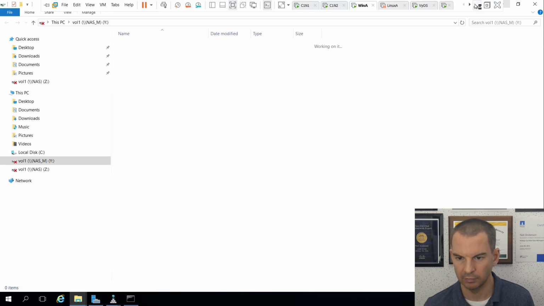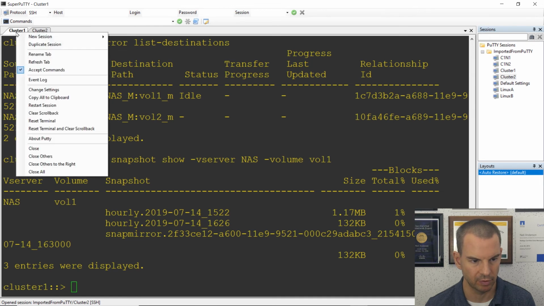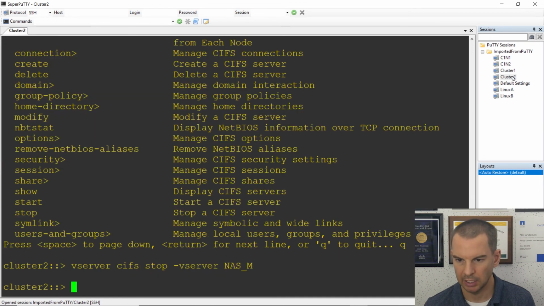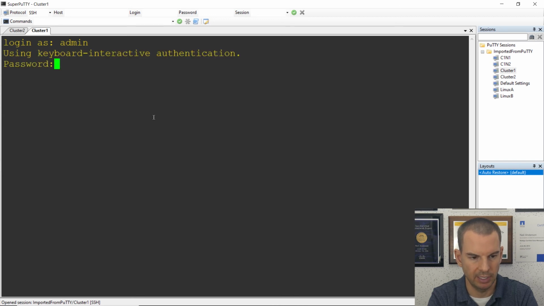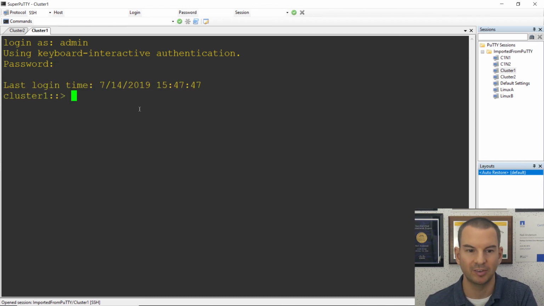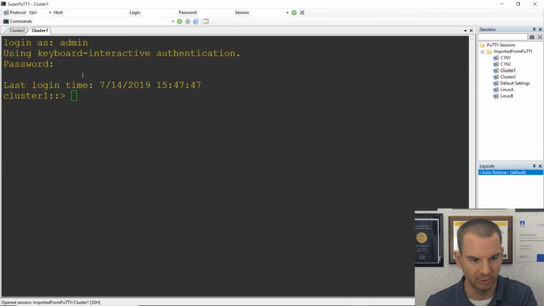So let's go back onto the command line for cluster 1. This is probably timed out. Yes, so I'll close this one and open up a new SSH session to cluster 1. Enter in my username and then my password. Managed to do it without a typo there for once. Okay, so I'm on cluster 1 now.